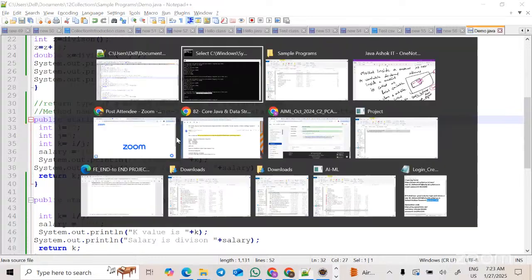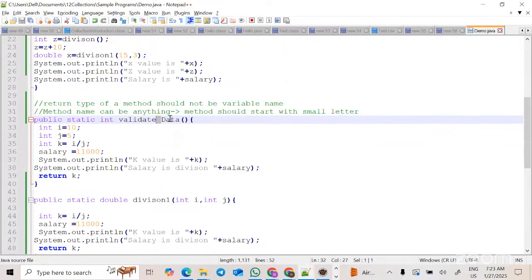Let's see. If you are giving a space, what do you understand, guys? What is the difference you see here? Double space division 1. That means division 1 is the method and double is the return type. Now what will the compiler understand? In your brain, your method name is validate followed by a space and then data. But what will the compiler understand? The compiler will understand that the method name is data and the return type is validate. Is it correct?